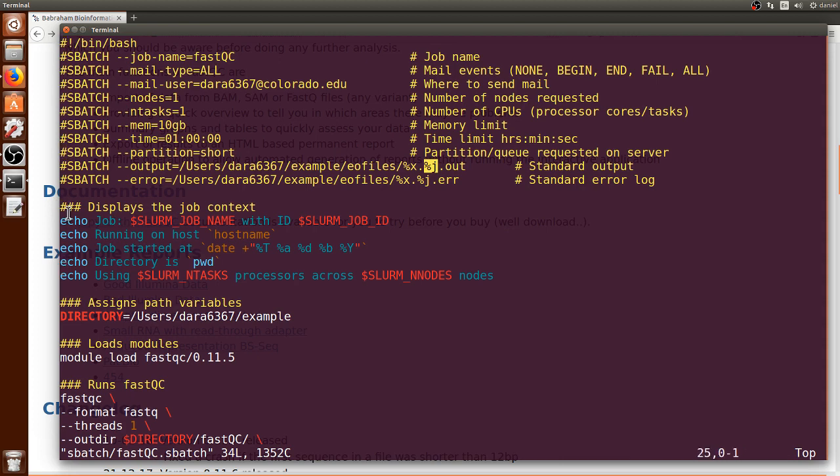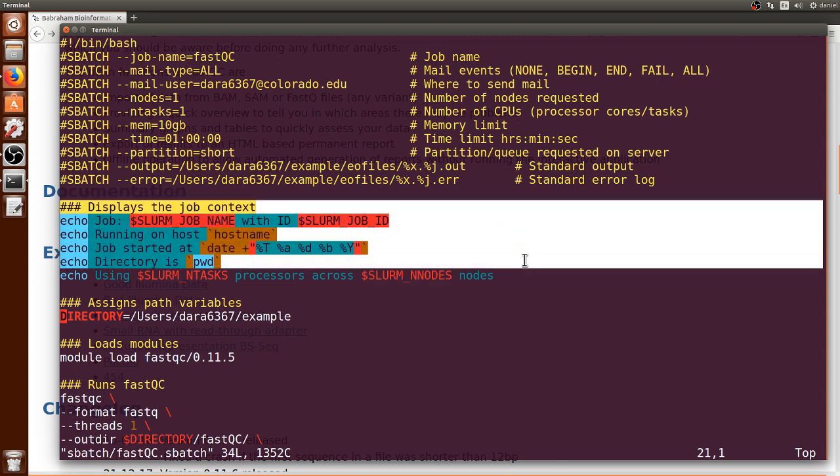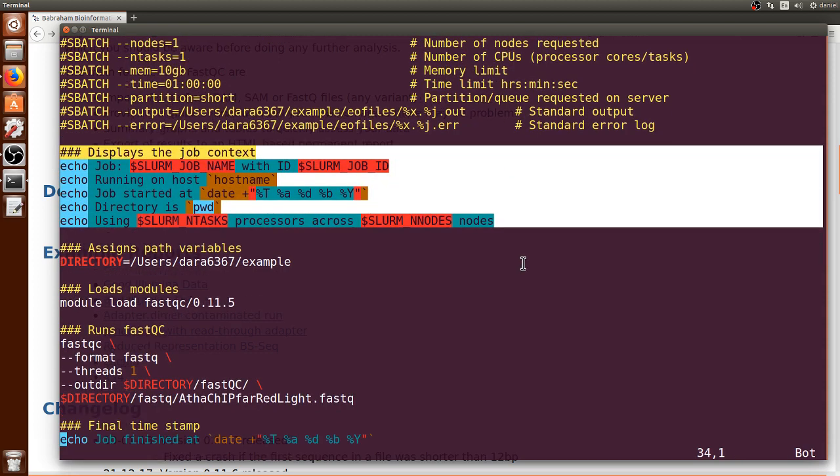Now this block of text is the context of the run: the job name, the job ID, the name of the server, and also the specific time and date when the job started running, what working directory was used, and how many processors and nodes were used. So all of this is just for documentation purposes.